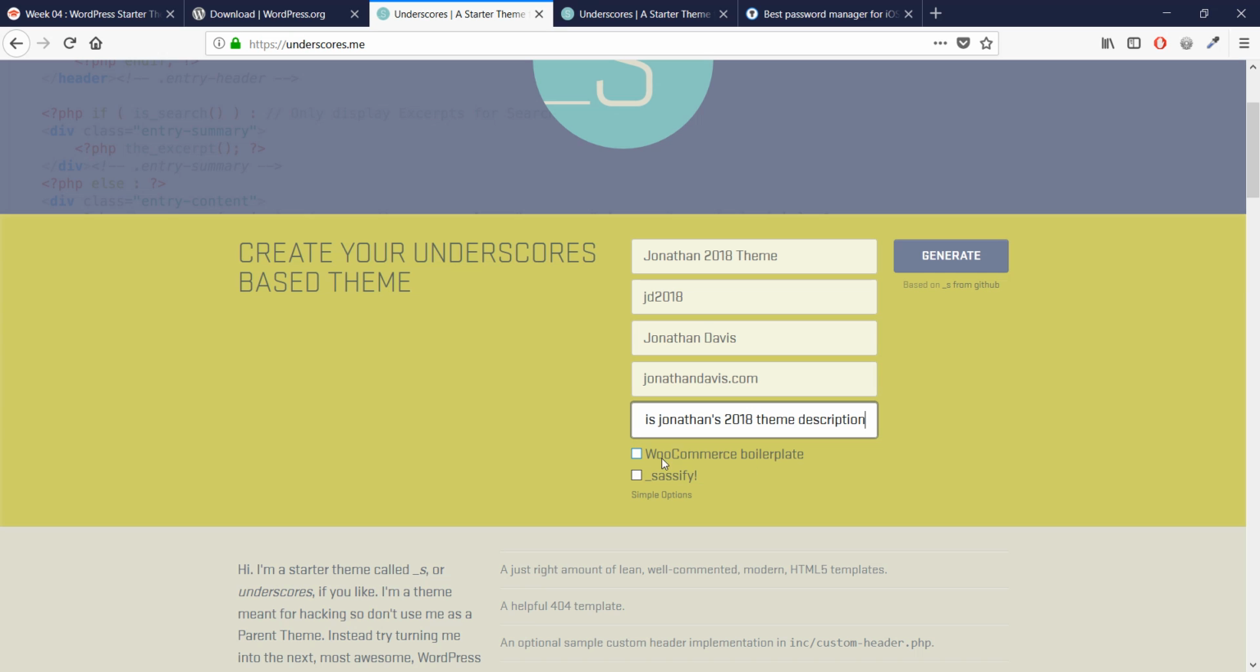WooCommerce is one of the most popular WordPress e-commerce plugins. And if you're doing an e-commerce website, if you're actually selling stuff through WordPress, it's pretty helpful. However, we're not doing that for this particular class, so I'm just going to leave that unchecked. The Sassify I'm also going to keep unchecked. That's if you want a CSS generator, which we're not actually using here.